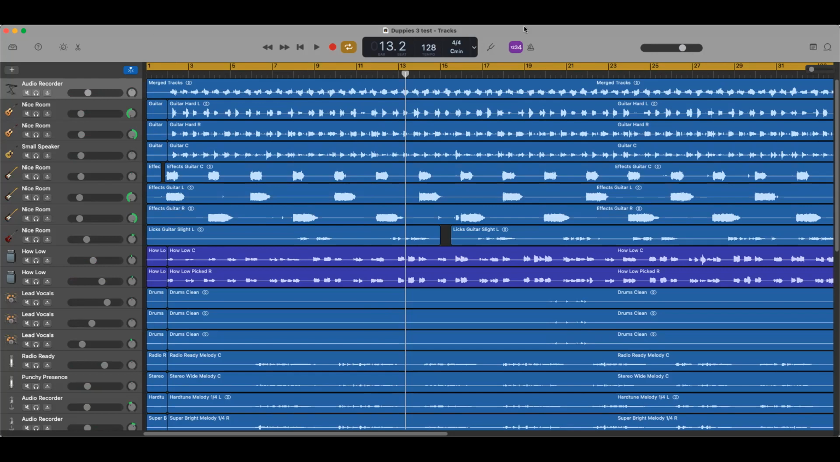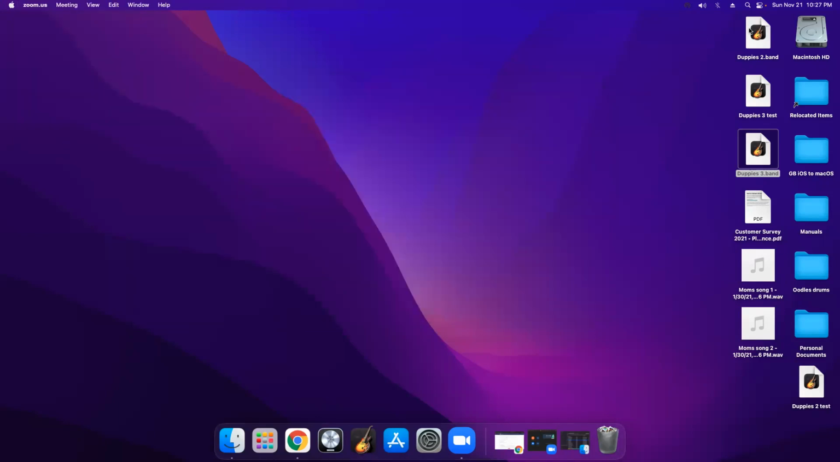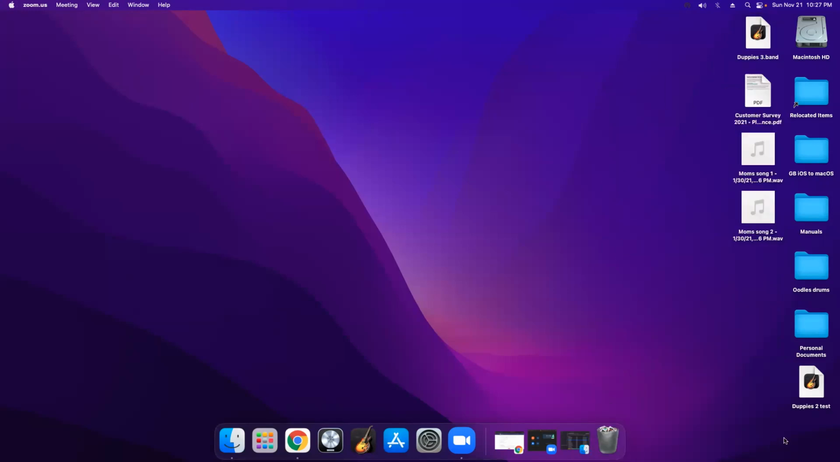So what I'm gonna do here is go ahead and exit out. I know that it's saved right here as Duppies3 test. I'm gonna share that desktop screen again for you, and I'm gonna exit out of GarageBand, and I'm also gonna get rid of these other files that I don't need, because all that does is make a mess on your desktop. You don't want that. Okay.